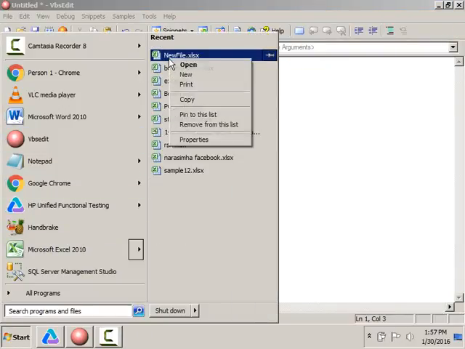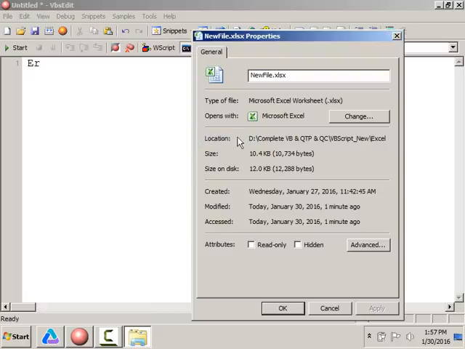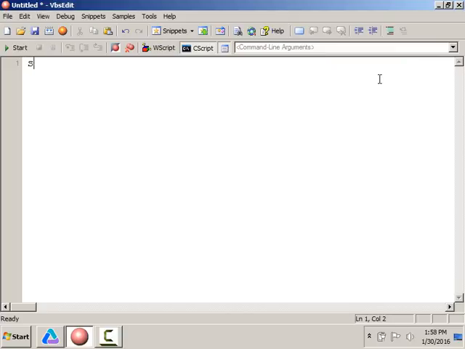So let me take this file now. I'm just taking the path of the file, and the file name is new file.xlsx. Then you say strFilePath equals this, then new file.xlsx. I want to read the data cell by cell. How do you do that? What's the logic we use? Any idea?